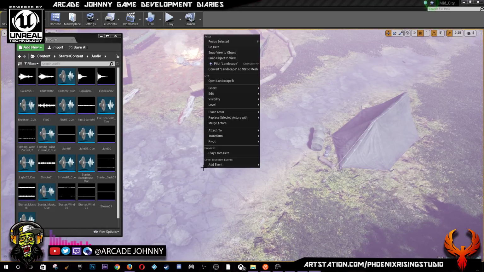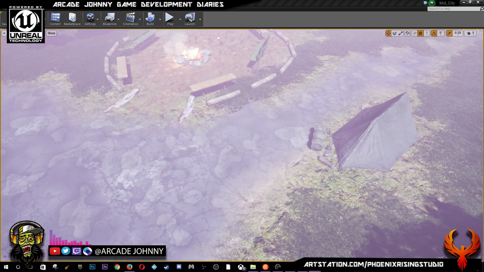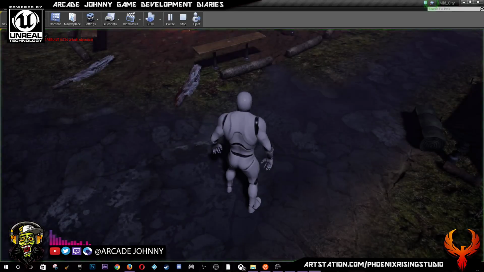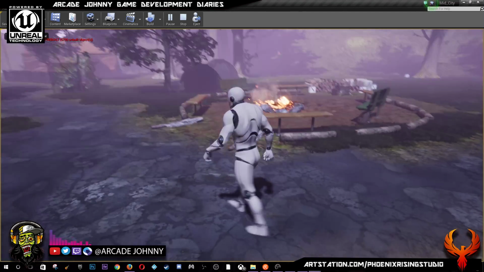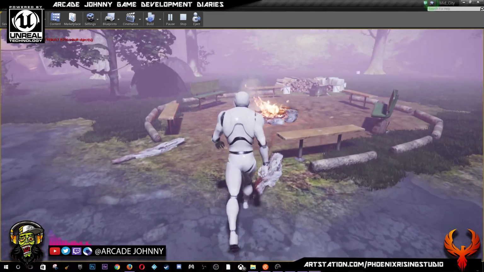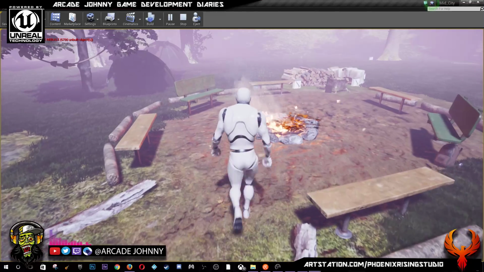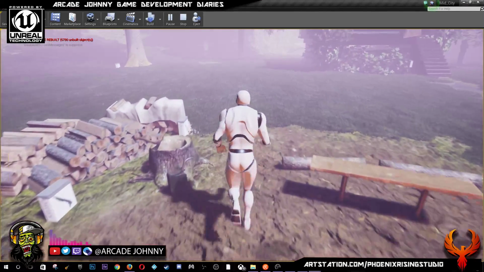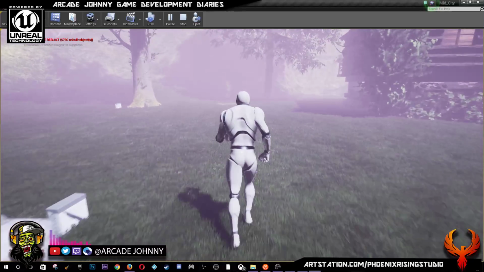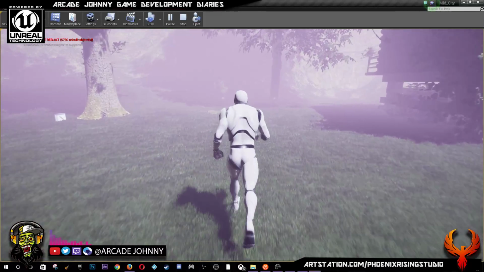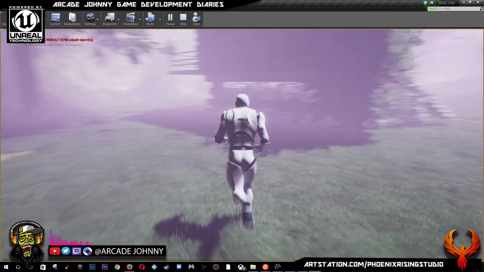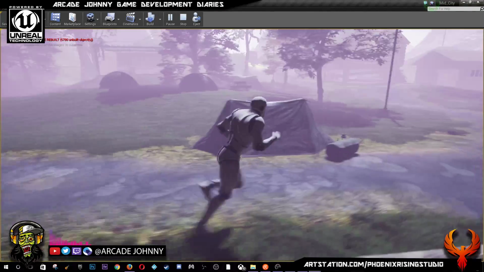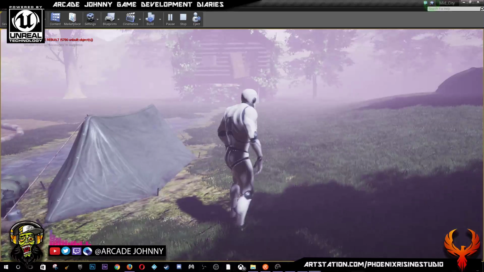Alright, so let's go in the editor itself. Let's push that to the side for now. Play from here. Alright, so as you can see, we have our sound design already for our fire. This one's volumetric, so the further you go out, the more it fades away. This ambient one for our level will always stay wherever you go inside the level.